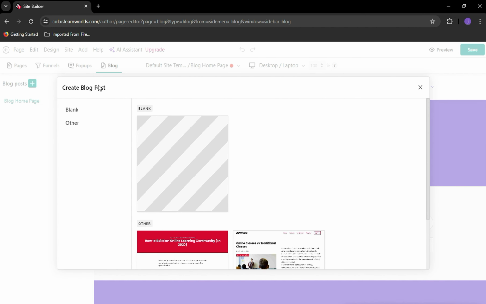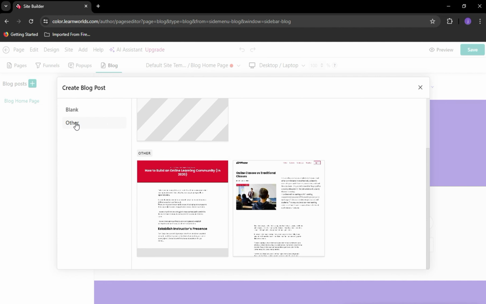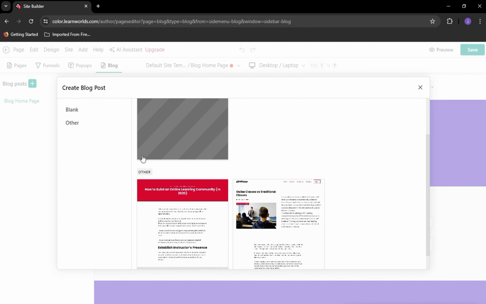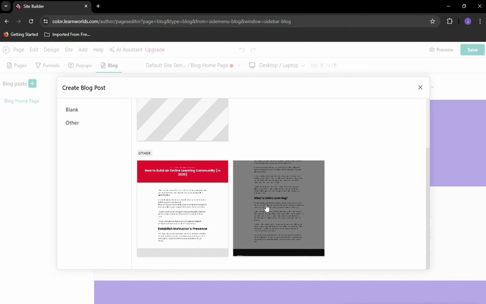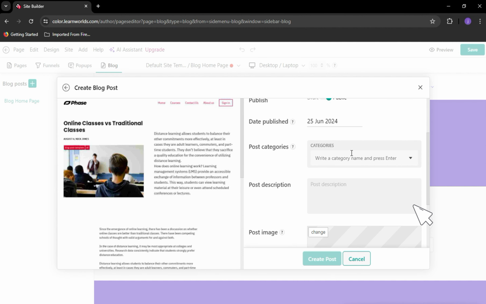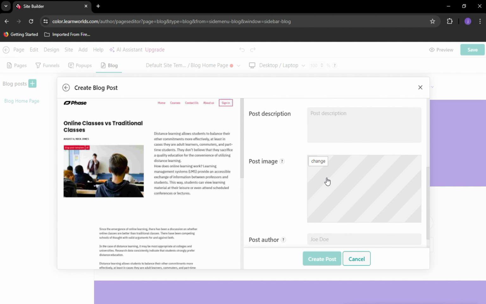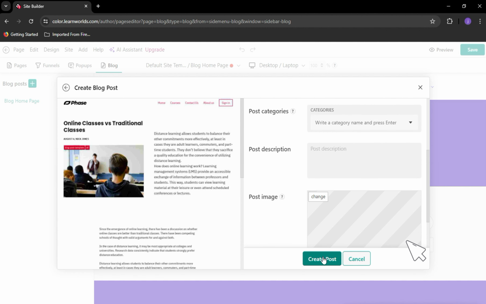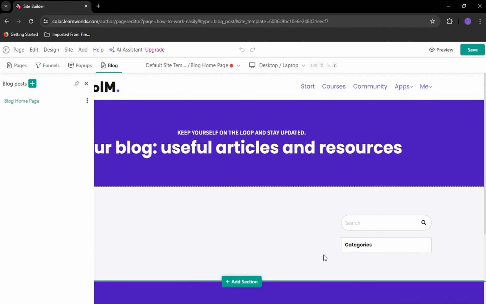Choose your post template here. And then, input your title. Slug, is it a draft or public? The date when it will be published, category, description, post image wherein you have different choice where to get your image, and name of the author. And click on Create Post.